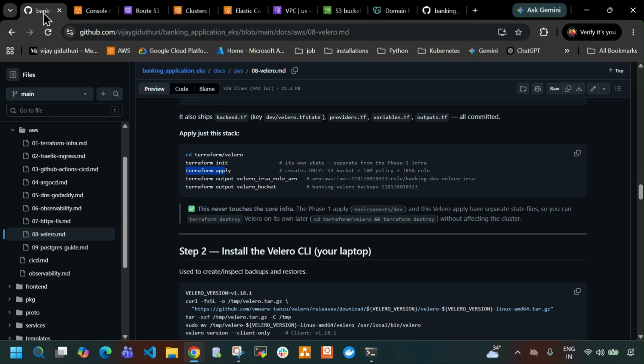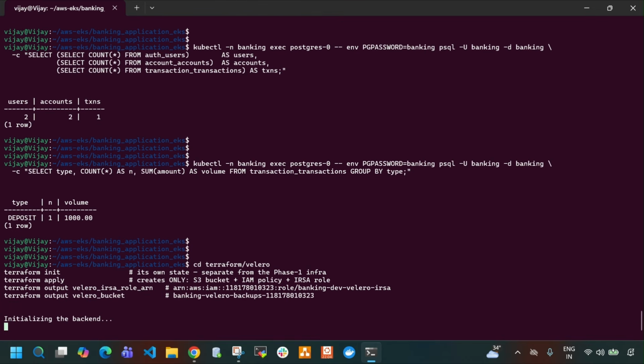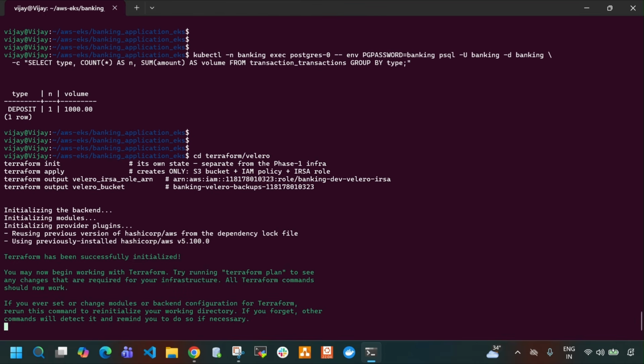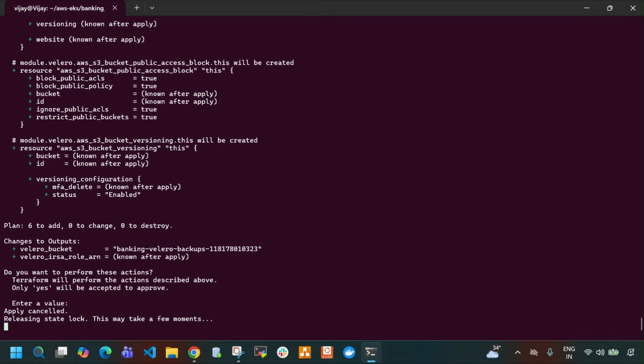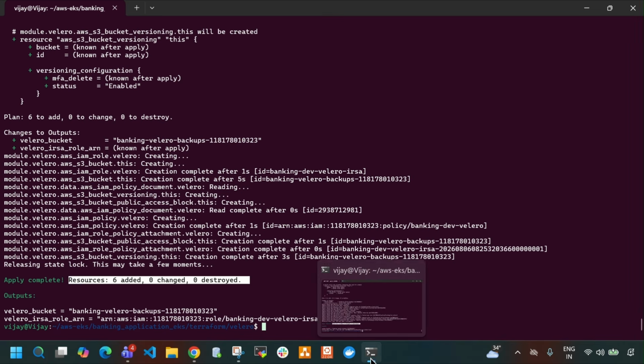Okay, so now let me create this. Let me copy all this and come here. Let me paste it here, guys. First it is going to initialize. Next it is going to directly apply, guys. It will take around 1 or 2 minutes to install this, so let's wait for some time. So here you can see all the 6 resources have been created successfully.